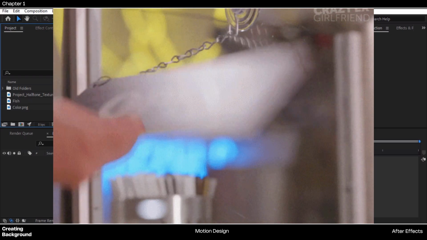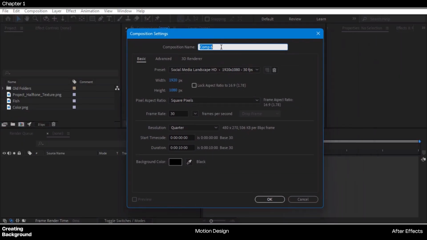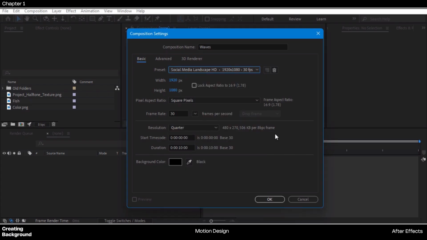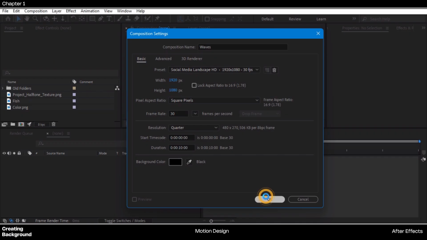We are in After Effects, and to start, I'm going to first of all create a new composition by clicking here. Then I'm going to call this waves. I'm going to use the preset, it's going to be 1920 by 1080, 30 frames per second. And I'm going to keep everything as it is, and the duration is going to be 10 seconds long, and I haven't changed a thing here. And then I'm going to hit OK.